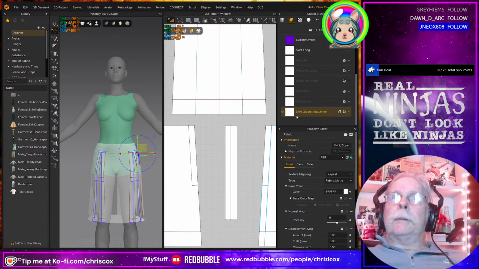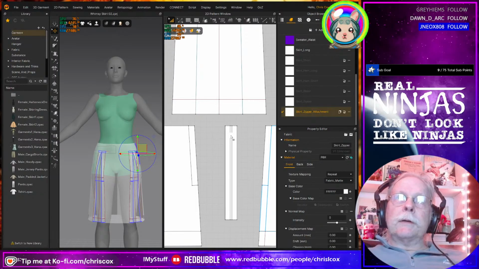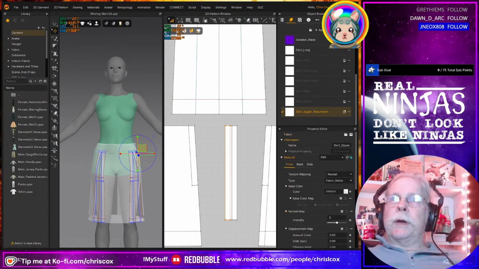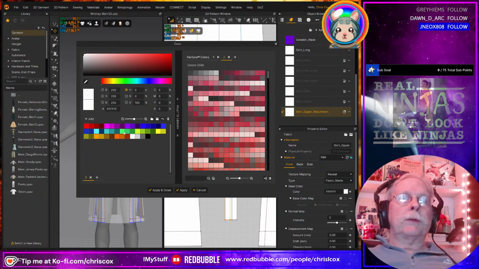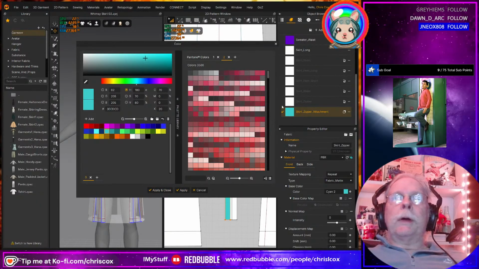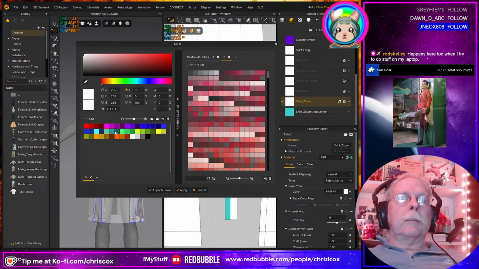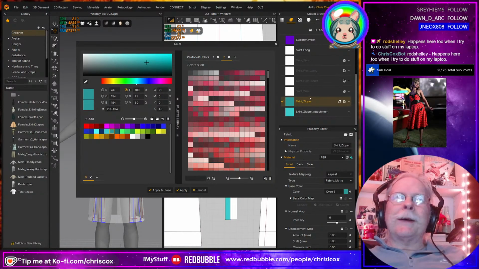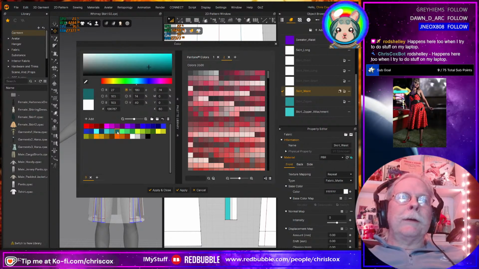Alrighty. So I guess I can, let's give these colors. Let's work on the greens. Let's start here and apply that, and apply that. Happens here when you do stuff on laptop. Yeah. And apply that.